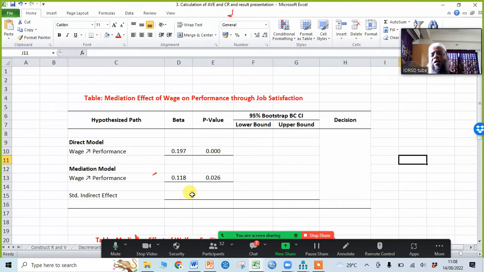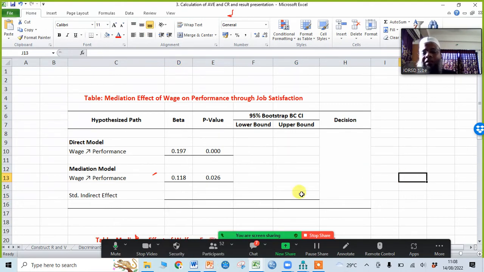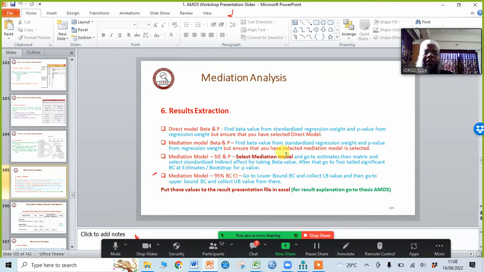However, getting these 4 values for the standardized indirect effect is a little bit challenging. That's why, if you follow the instructions in my presentation slide, you will find how to get the beta value for the standardized indirect effect, the p value, and the lower bound and upper bound. Just follow this one. Select the mediation model for getting the standardized indirect effect and p value, and go to the estimate, then matrix, and then BC estimates and bootstrap for p value.